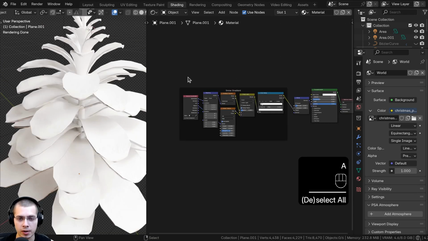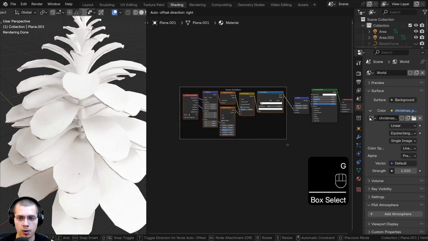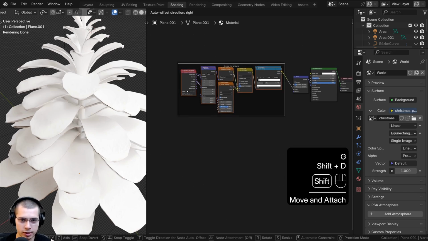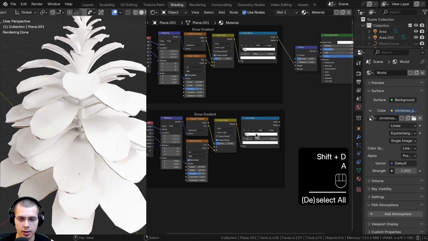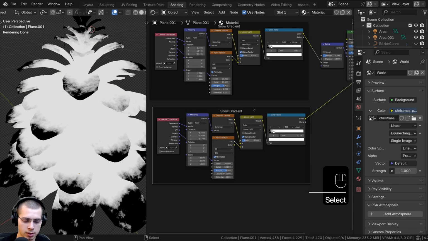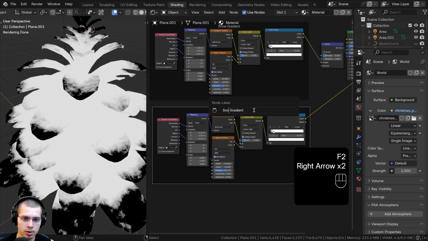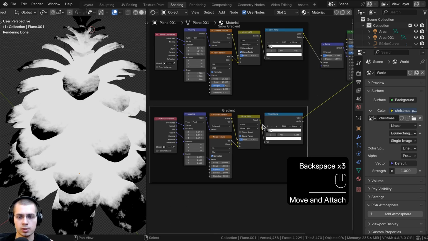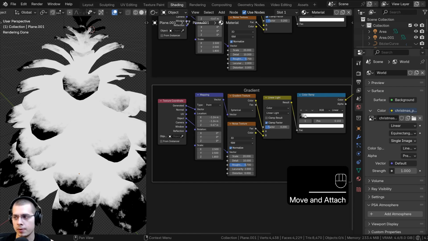So I now want to create a gradient for the brown colors, so we're going to box select all the nodes here, and I'll press Shift D to duplicate and drop them all down here. And I can Control Shift click and select the color ramp to preview it, and if I click on the snow gradient and press F2 to change the label, I'm just going to call this gradient. All right, like that.